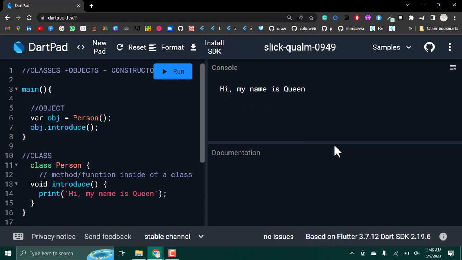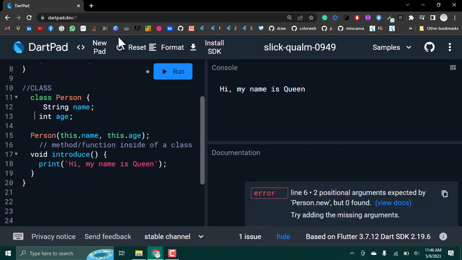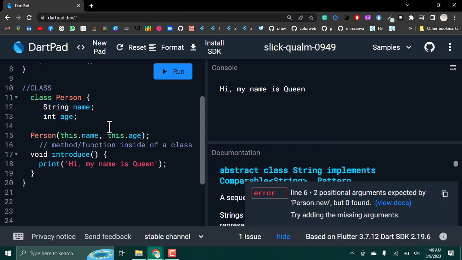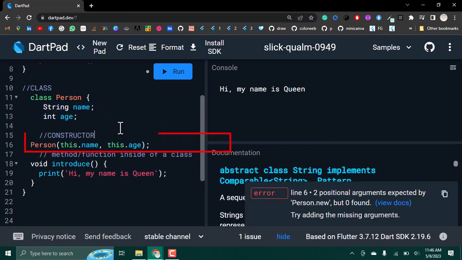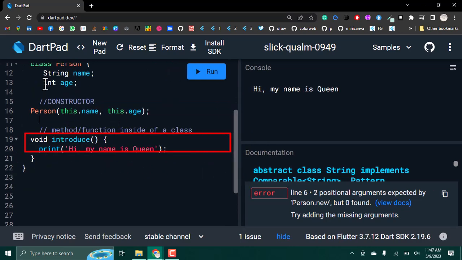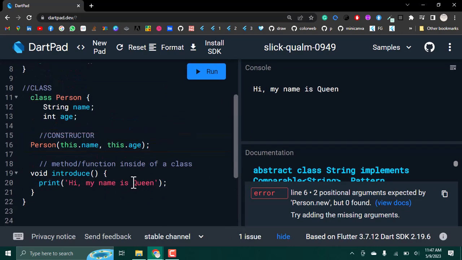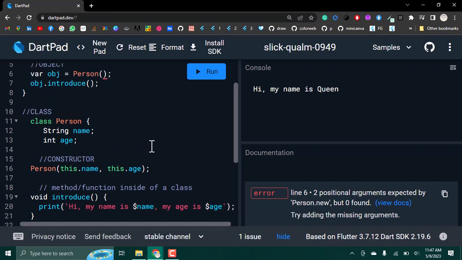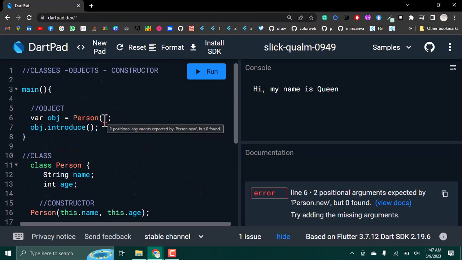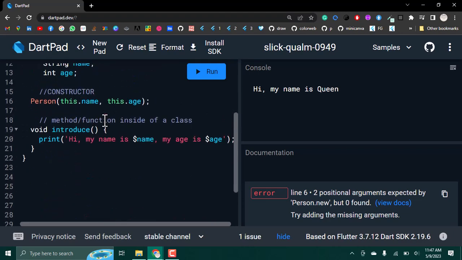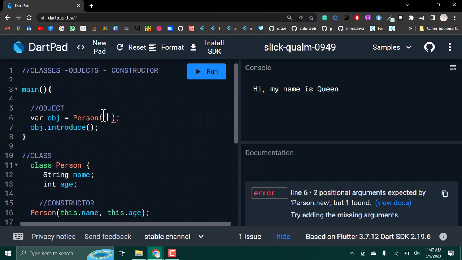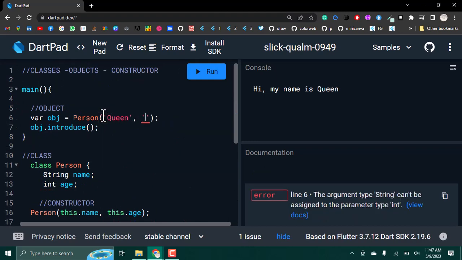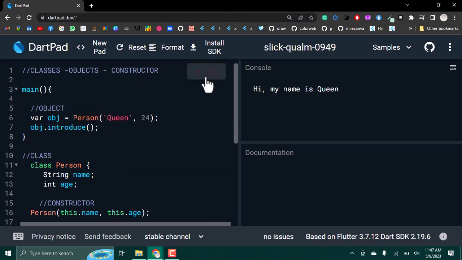Now, take a look at constructor. I have defined 2 variables, string name and int age, and there is a constructor Person(this.name, this.age). The function is as it is, I just replace the text with the name variable and age. This is called string interpolation, right? Now, if I look at main, it will give me an error in my object. Why? Because I need to define the name and age.